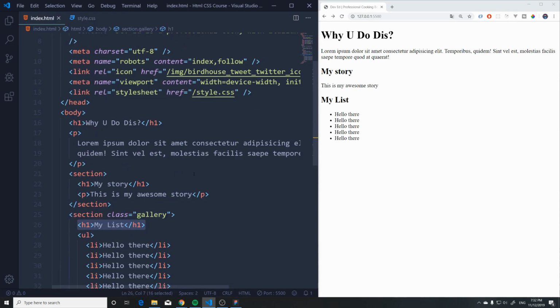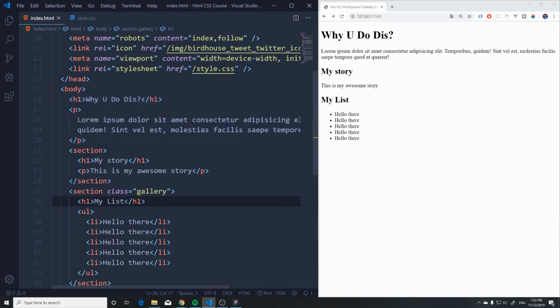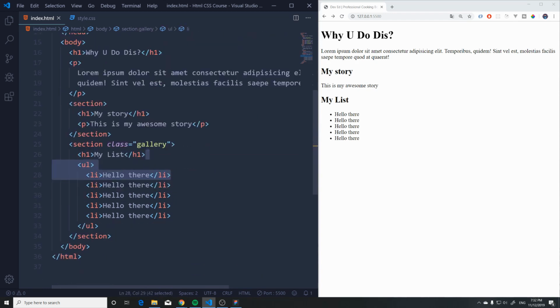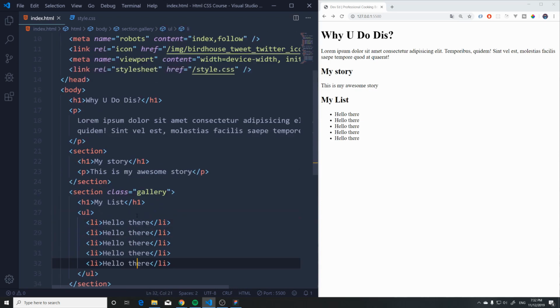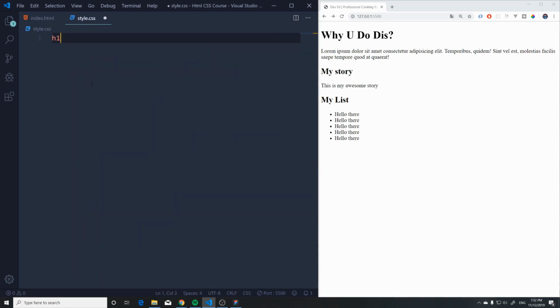So I added a bit of text here. I just added one H1 and a paragraph here. These are not contained in anything, they're just general here. This is just for example purposes. We have a section here, where I did add an H1 and a P tag. Then we have a section here that has a class on it, and then an H1 with a UL and an LI. Okay, so the first one we saw is just selecting H1 like this.